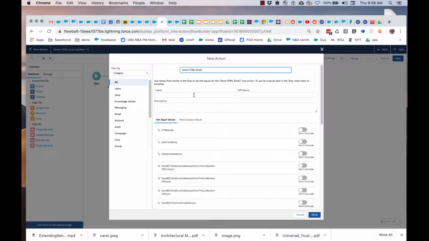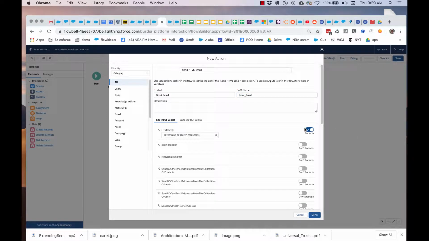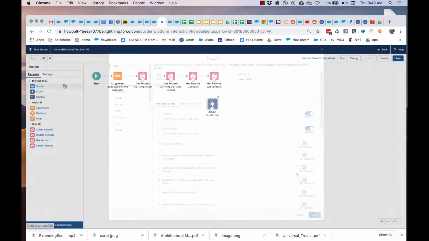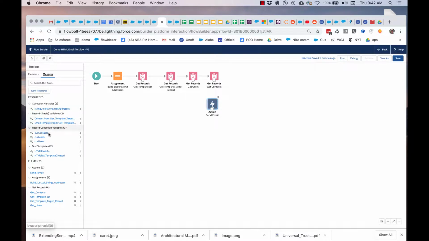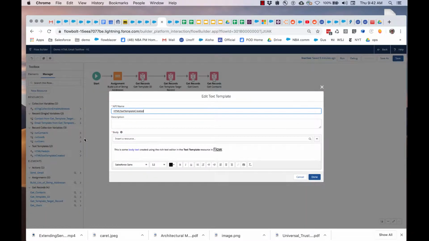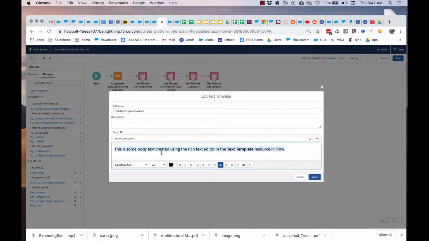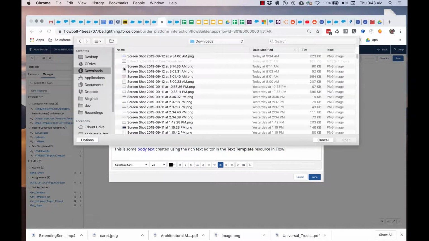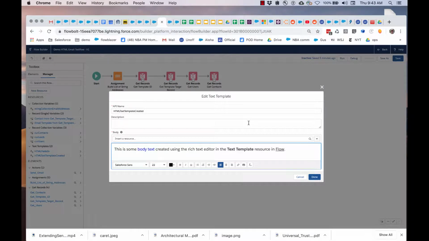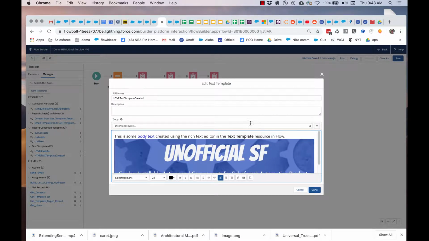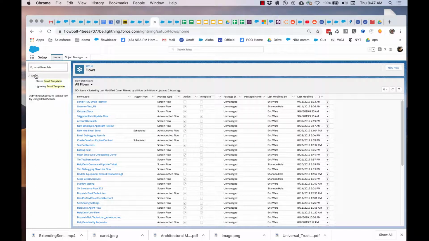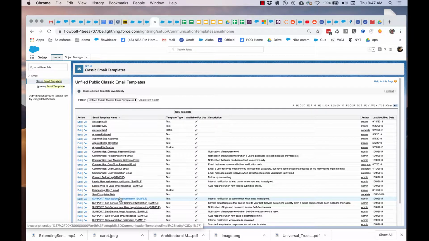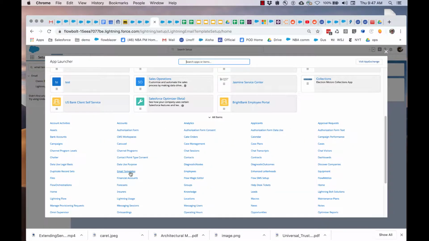This improved email experience provides rich HTML email bodies that can use all of the capabilities of Flow's text templates, including bold, italics, underline, bullets, and numbers, left, center, and right justification, embedded URLs, images, fonts, and text size. However, this action also gives you access to email templates, both classic email templates and Lightning email templates.